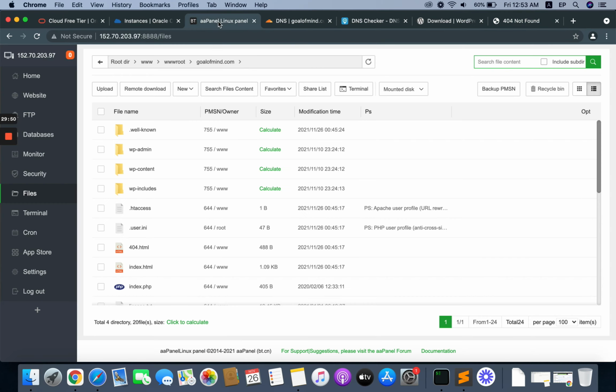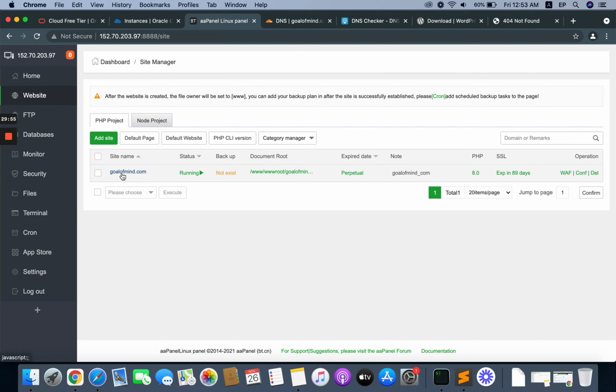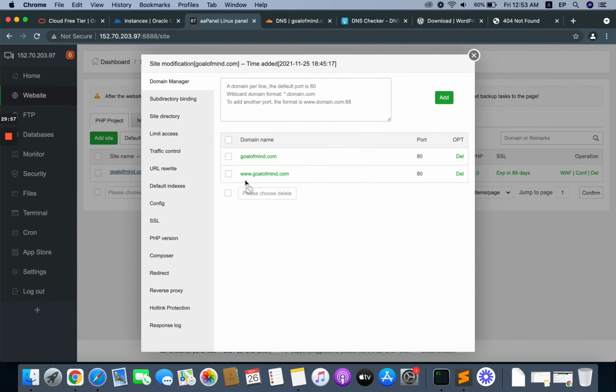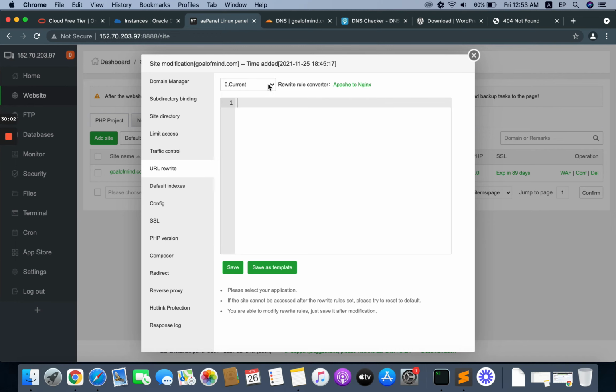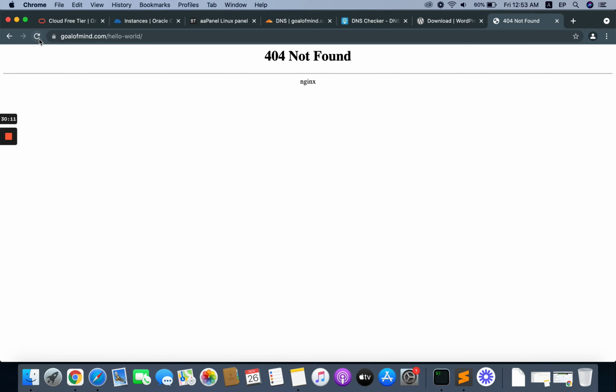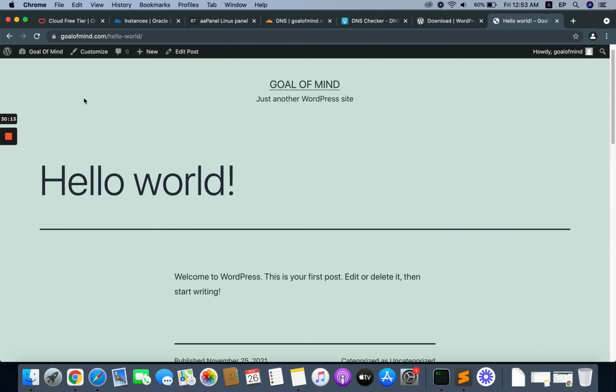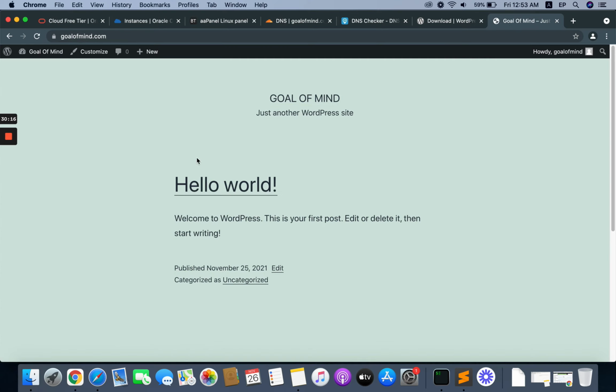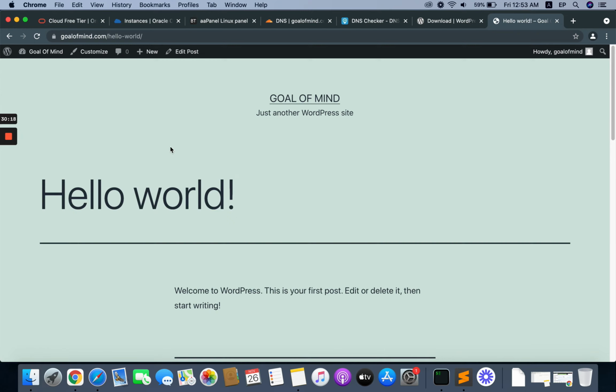To fix this error, go back to the panel and then website, and click goal of mind, and then URL rewrite, and in here you can choose WordPress and save, and it gets rid of this error. So now everything is fine. So we have successfully installed our WordPress.